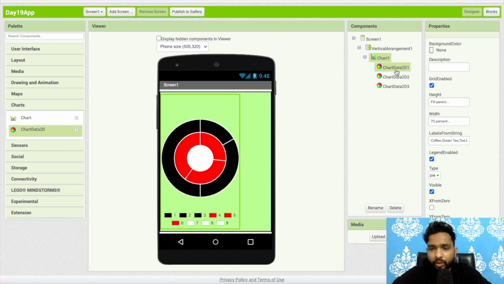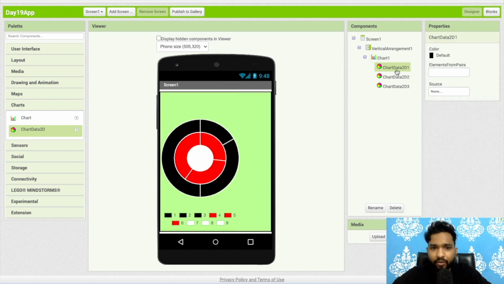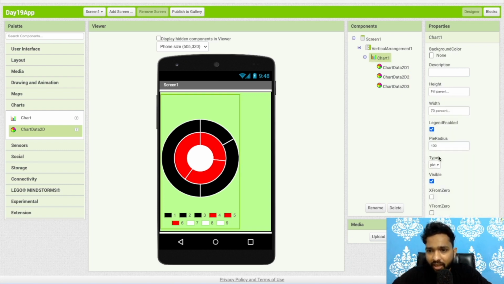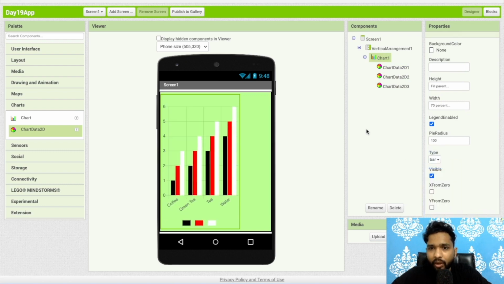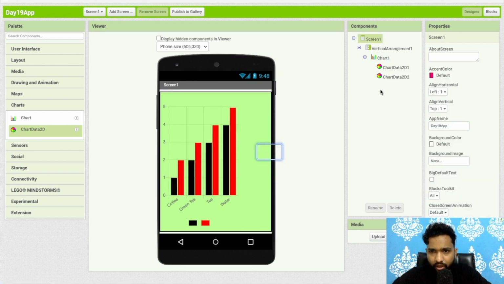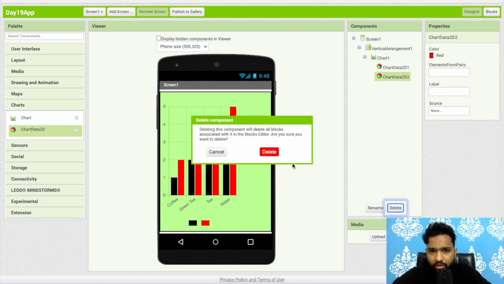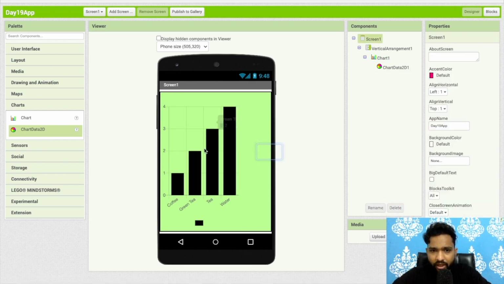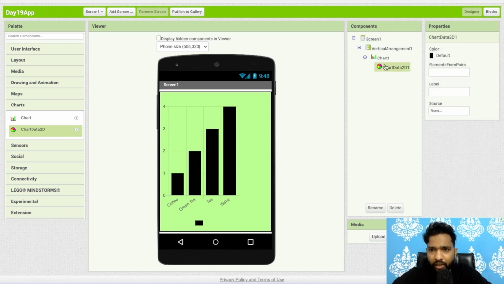Suppose you want to define the values of chart 1. Let me just make this chart a bar chart first, like this. Now I want to define the values of the first chart. Or you can delete the multiple charts. I will delete the 2 charts here, and I'll just show you one chart. See, one chart value. Now I can define the values here. How can I do this? Click on chart and you will find elements from pairs.